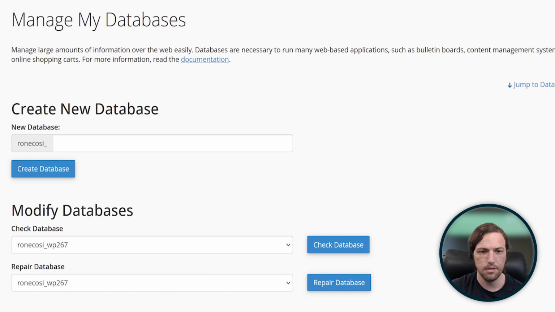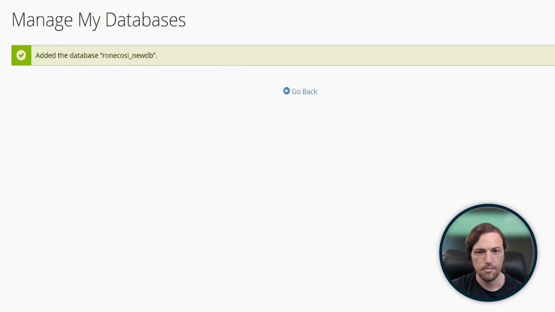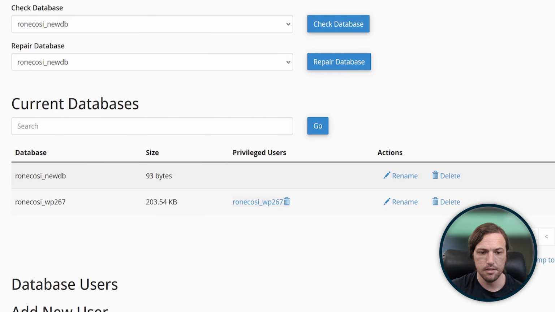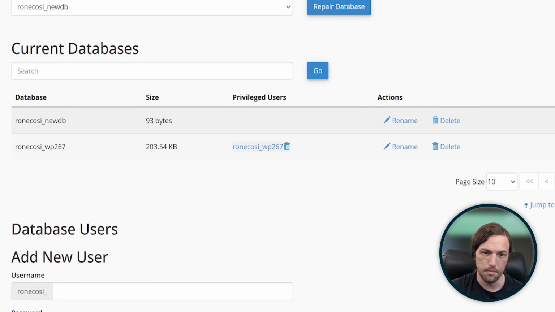Database names are prefixed with the cPanel username of your account. The name you want to use will come after. So let's put new DB for new database and click create. You'll see a confirmation message. And when you go back to the Manage Databases section, you'll see your new database listed here.